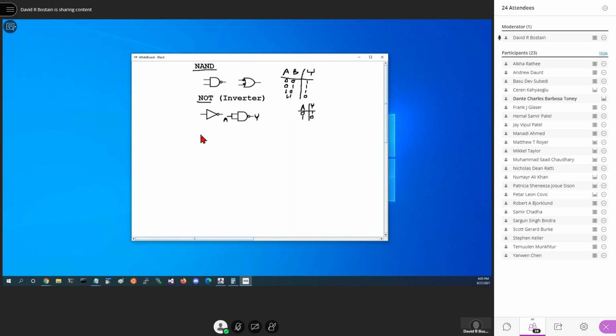Naturally, the next thing we'd want to be able to do would be to build a buffer out of a 2-input NAND gate. Now, buffer is the opposite function of this. Basically, what goes in comes out. Now, you might think this is kind of a useless gate. It's basically the same picture as that without the bubble on it.